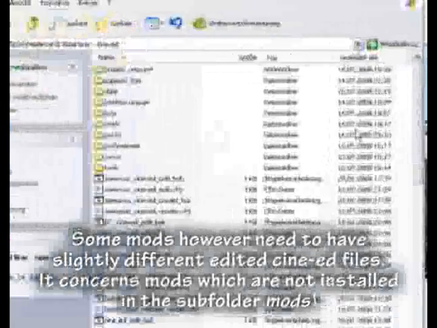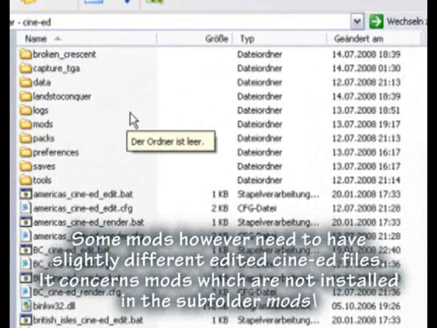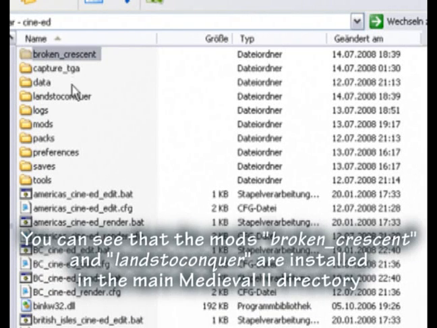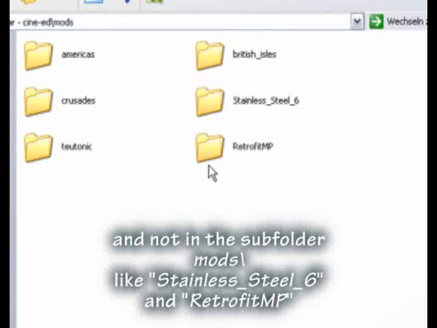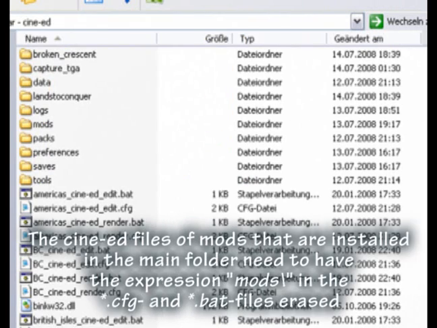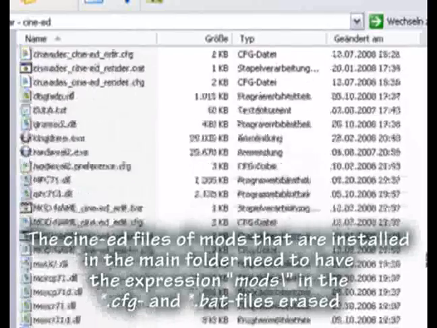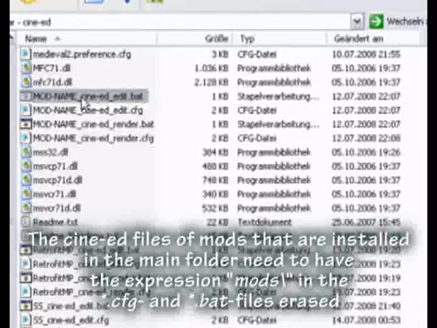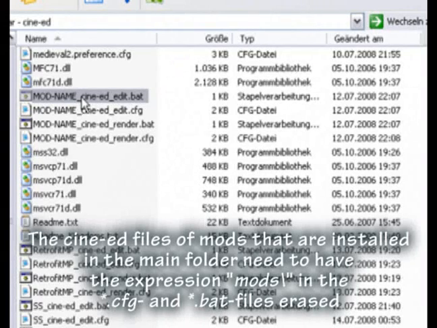Some mods, however, need to have slightly different edited Cine-ed files. It concerns mods which are not installed in the subfolder mods. You can see that the mods Broken Crescent and Lands to Conquer are installed in the main Medieval 2 directory, and not in the subfolder mods like Stainless Steel 6 and Retrofit Multiplayer. The Cine-ed files of mods that are installed in the main folder need to have the expression mods in the CFG and BAT files erased.